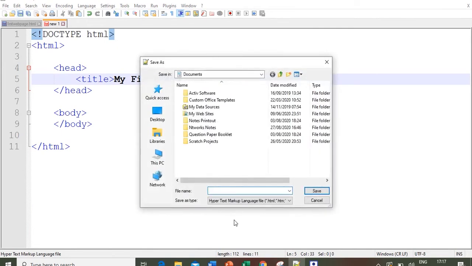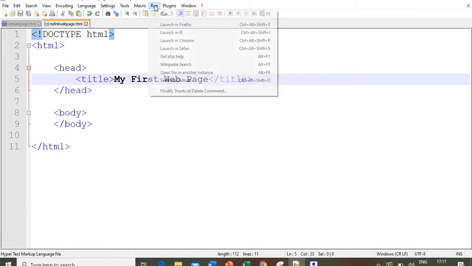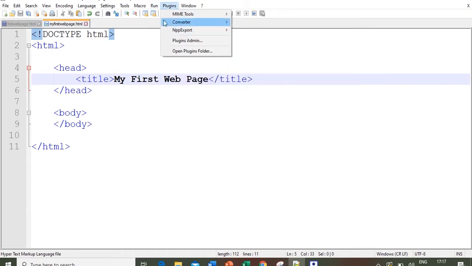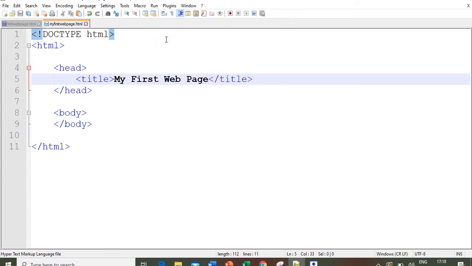Okay, I'll save it again. Now once it is saved, we need to see this in the browser. So to view it in browser, click on the run tab. You can view it or launch it in different browsers that are available in your system. There is Firefox, IE, Chrome, Safari. You can select which browser you want to view your web file. So click on launch in Chrome. So I'm using Chrome to display my web page.